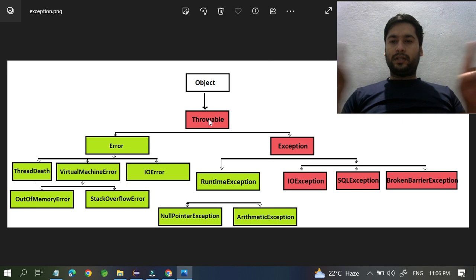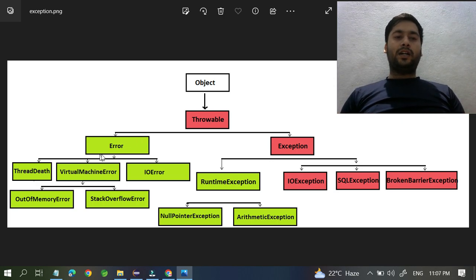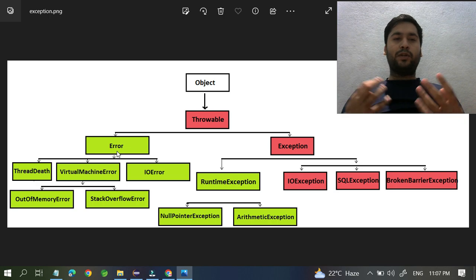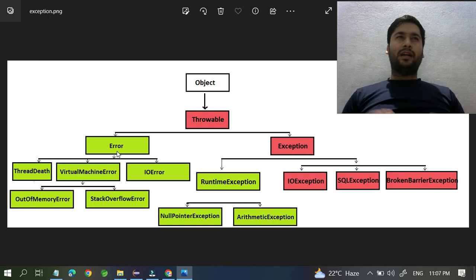Throwable has two types, you can say two sub-child classes, that are called Error and Exception. Error is nothing but an unhandled issue. For example, you are doing something and your computer suddenly shuts down, memory is lost, something unexpected that you can't predict happens, crashing your program or your PC. That is nothing but an error.